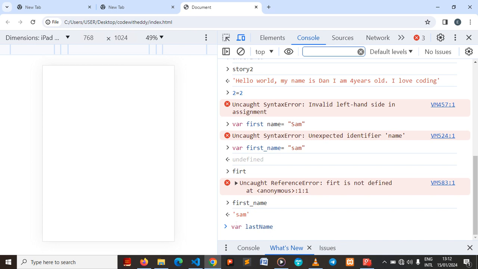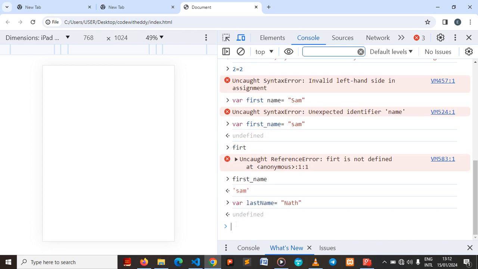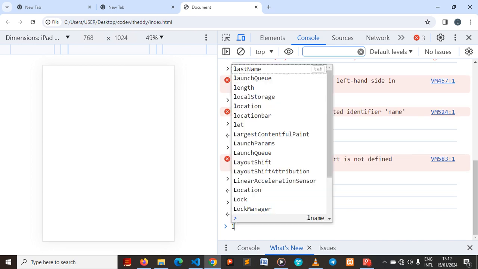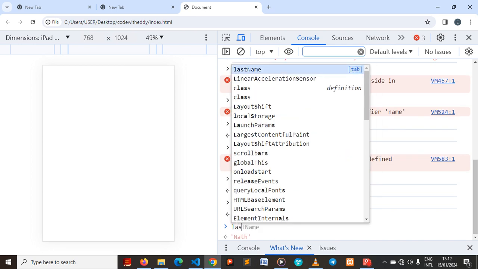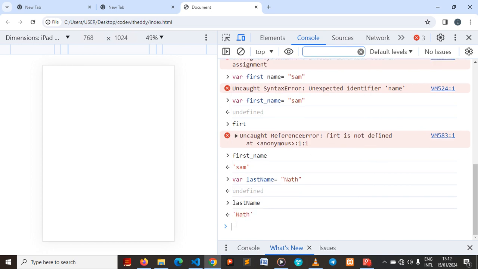So somebody reading through your code knows that, oh, this is more than one word, and this person intends to make a variable out of that using more than one word. So we can now say equals maybe something like Nat. So let's see what we have. Once we say last, you see it has already been saved. Then we have our Nat working perfectly well.